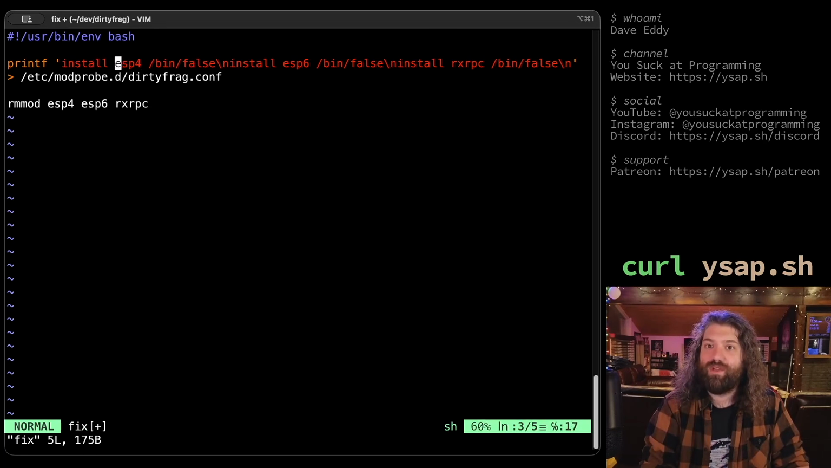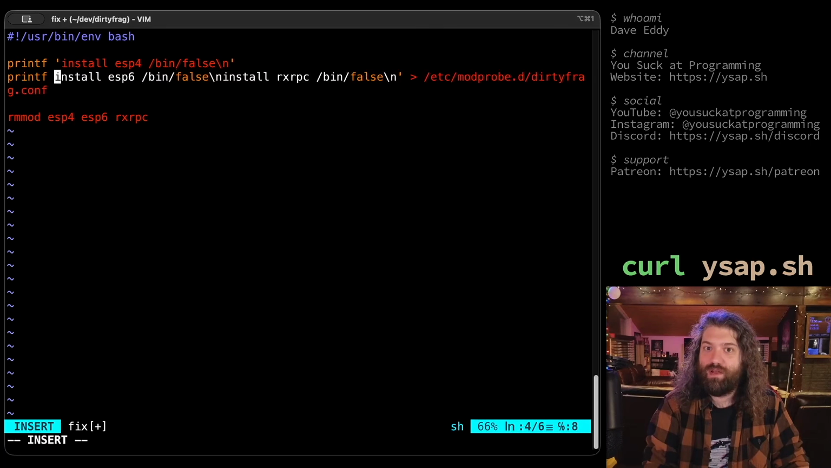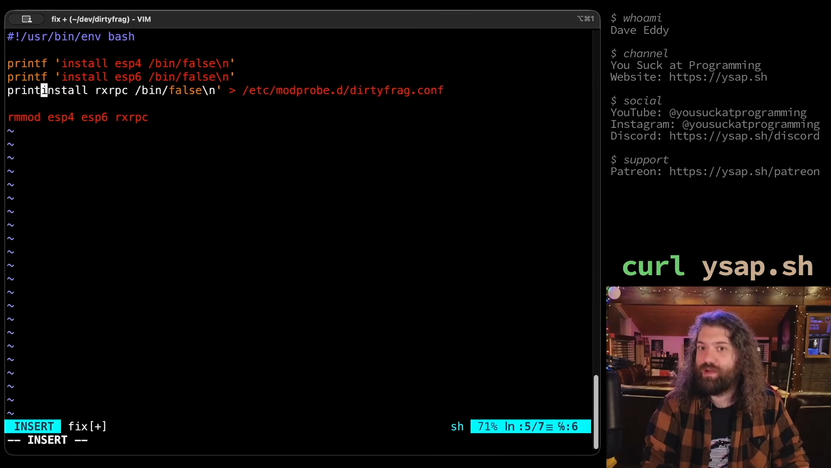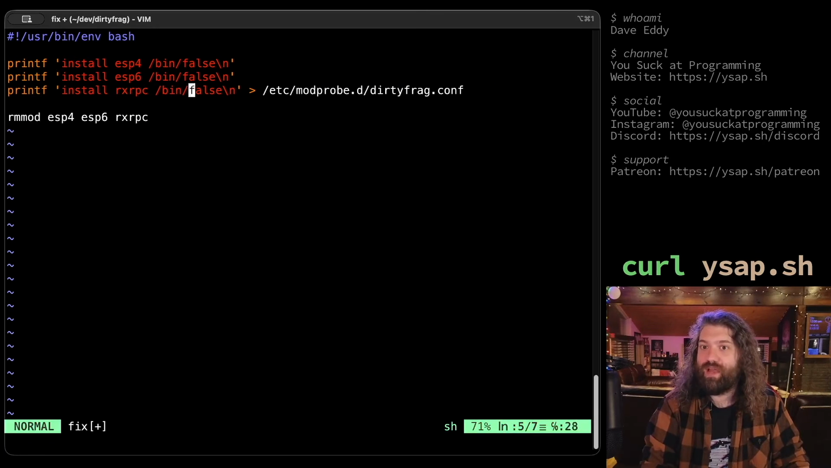And then we printf this line with a new line, this line with a new line, and this line with a new line into this file. Now, the beautiful thing is because we're in bash, we can do some kind of magic here. So where there's a new line here, instead, what I'll do is I'll close that quote and then open up a new line. And then where there's a new line here, I'll close that quote and then open up a new one here. And then we have this.